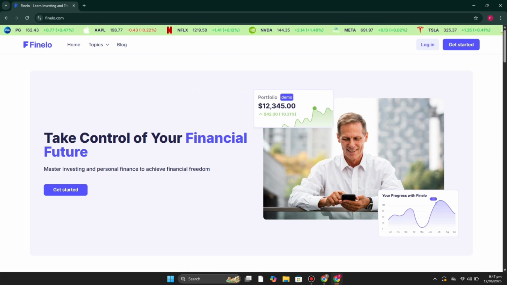So first, I'll tell you Finelo is a personal finance and budgeting app that uses AI to help you understand, manage, and optimize your money. It is designed for everyday users, whether you're trying to budget better, save for a goal, or track spending across multiple accounts. It's available for both iOS and Android, and it also has a web version. You can download it through Google Play Store or App Store, or you can simply go to its website, which is finelo.com.